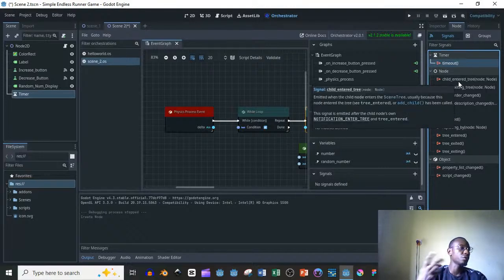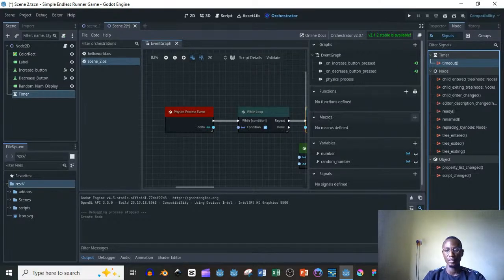Instead of using a while loop, you can also use a timer so that it keeps on running itself. That's another way of being able to do infinite things. So you either use your while loop or your for loop, or you're going to use a timer. That's another thing you can use. Timers are usually more efficient.